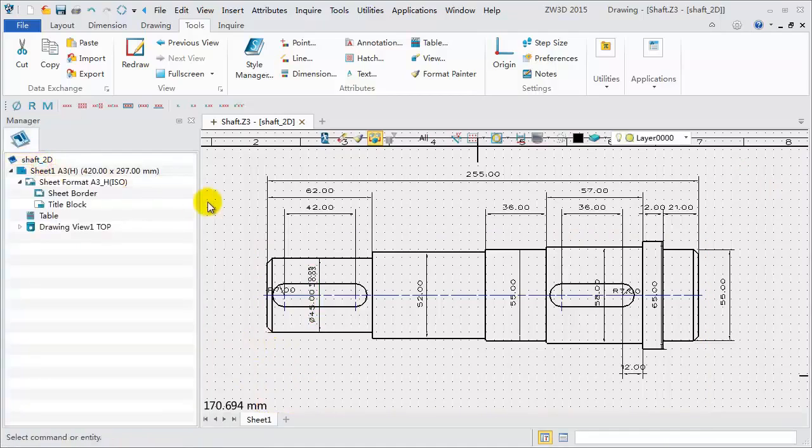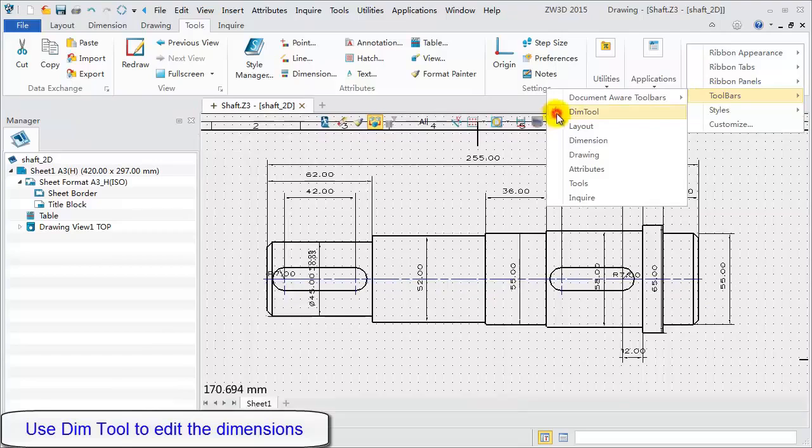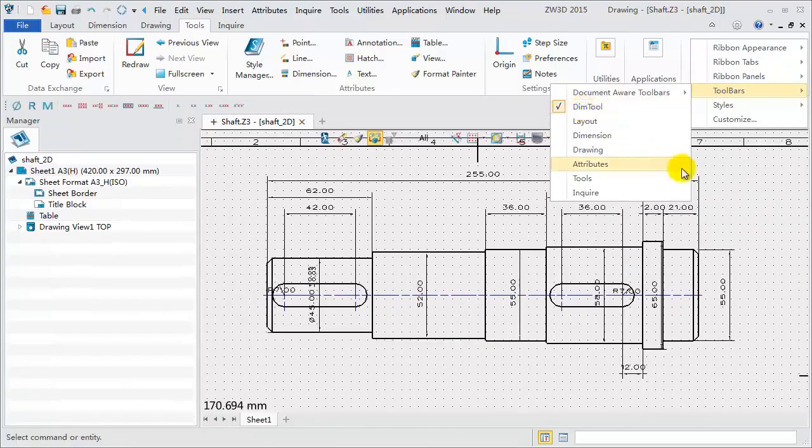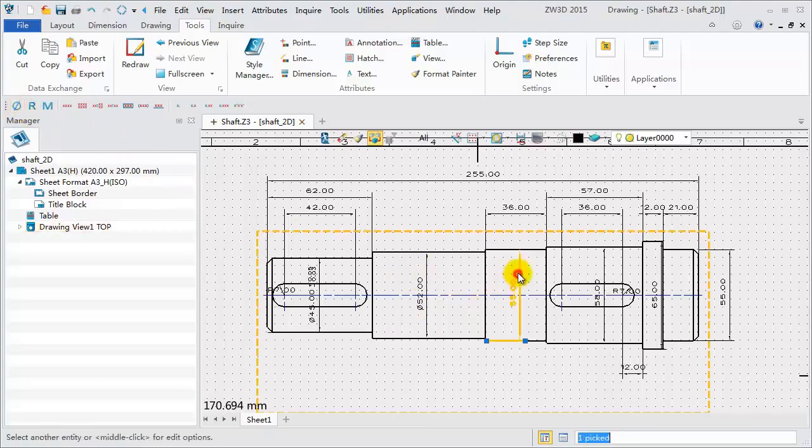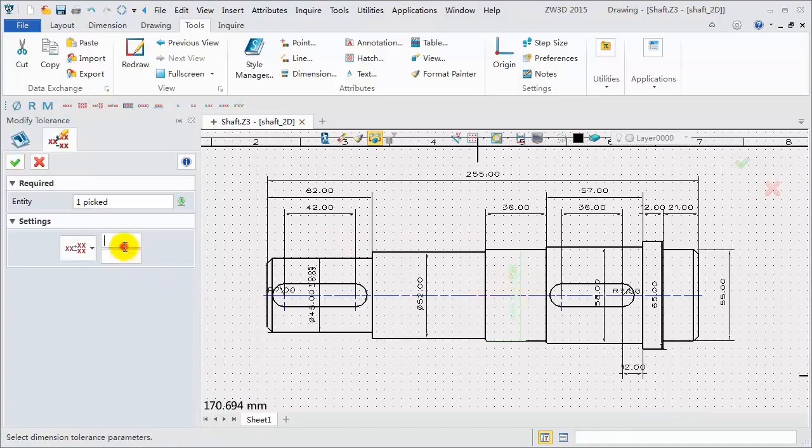With the Quick Dimension tool, dimensions can be quickly edited. Right-click on the blank area of the ribbon bar. We can turn on or off the dimension tools. Pick the dimension. Click the diameter symbol to quick add. Do it again. Click the unequal tolerance icon, then select the dimension.